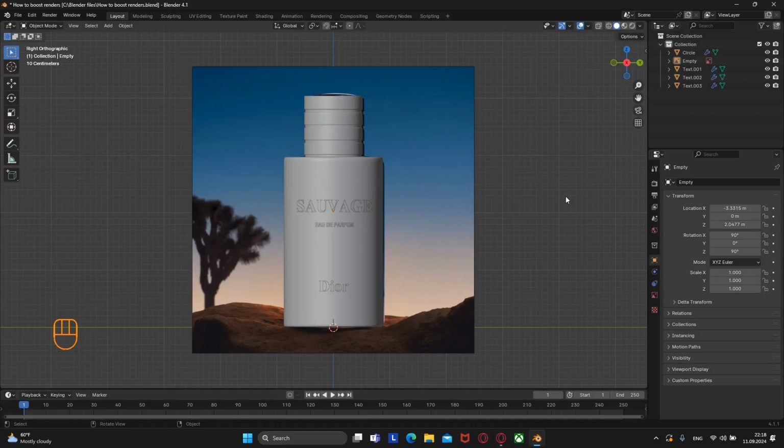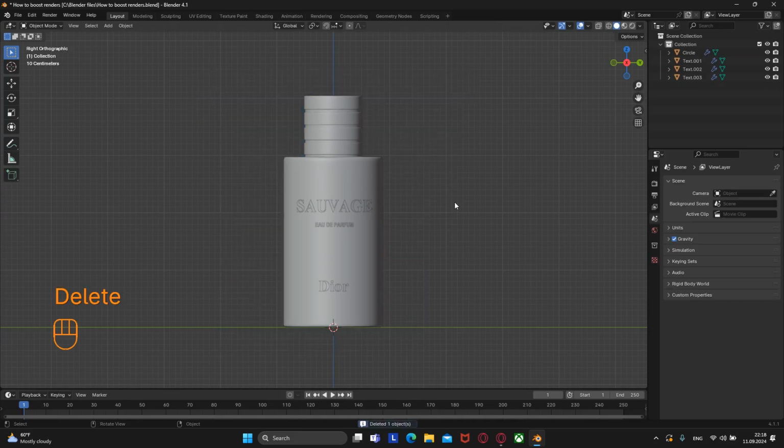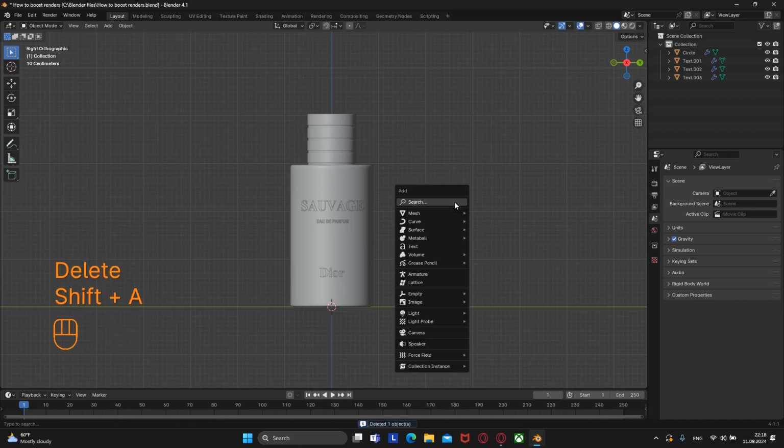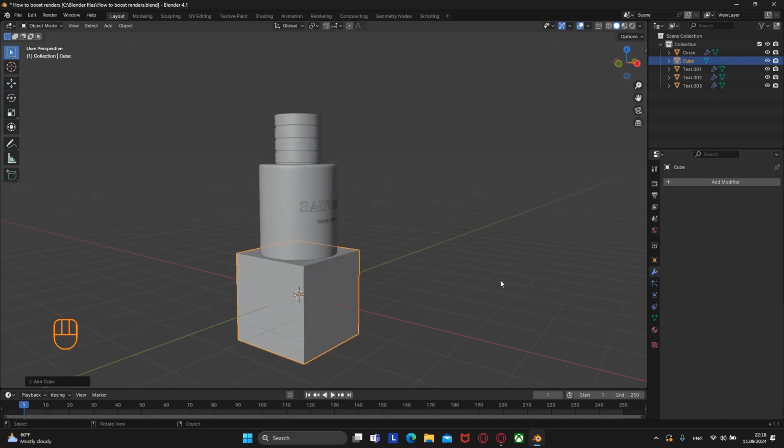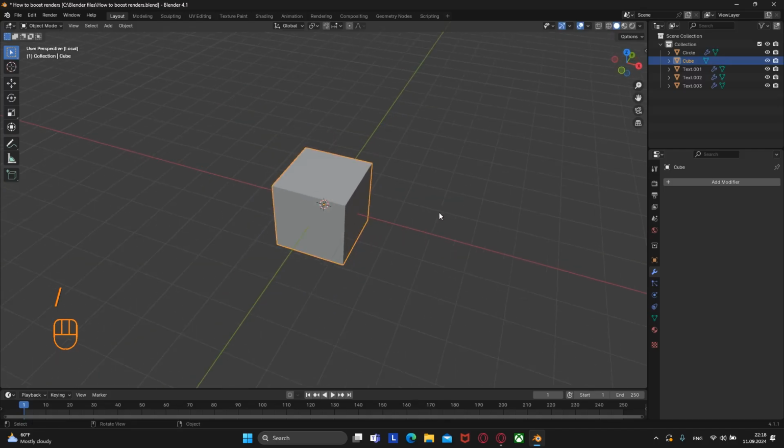Okay, let's create objects for the environment. That will help to emphasize all the beauty of our product. And so that this reference does not interfere with us during creation, we can simply delete it. And our first object will be the simplest. And to create it, we will need a cube. And to make it easier to modify it, we can focus on it by pressing slash. And our first object will be a board.